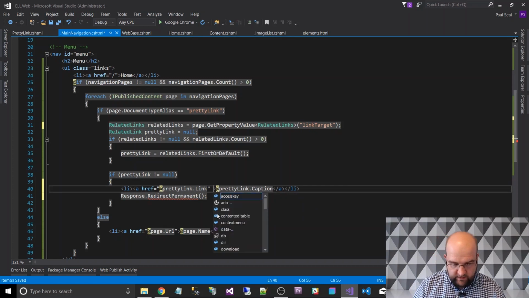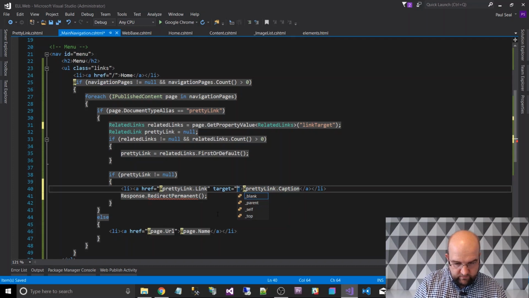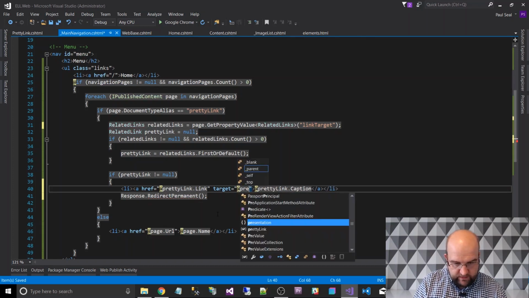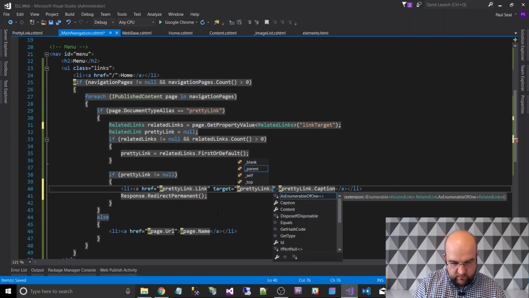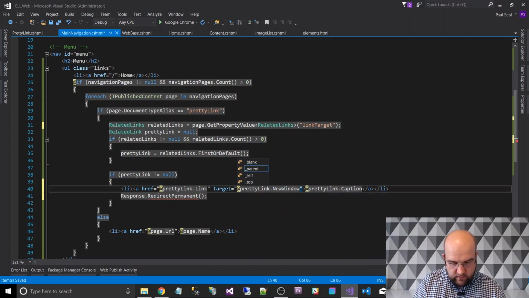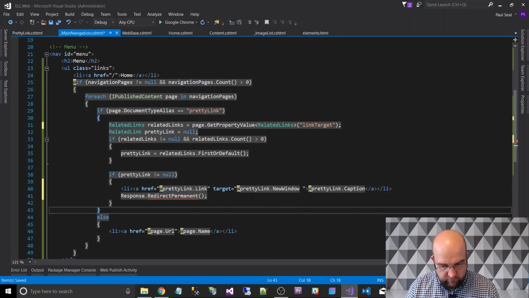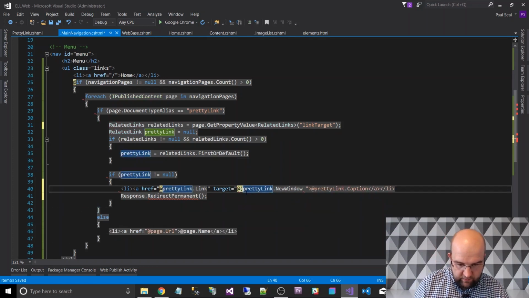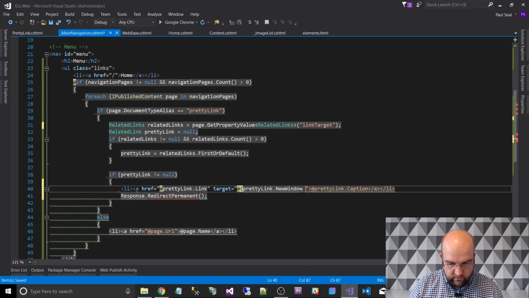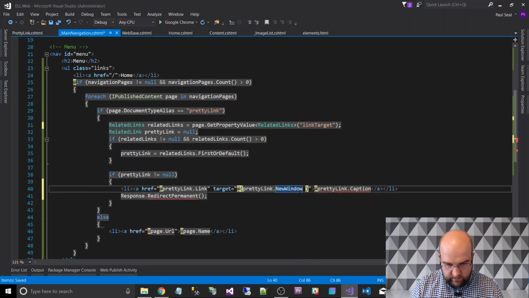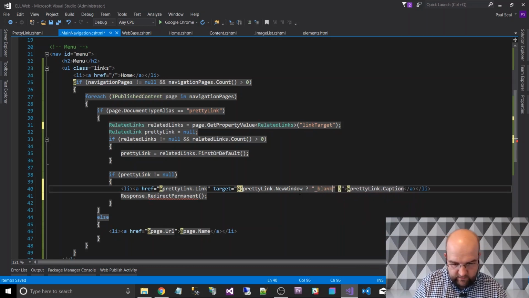And then finally, we can do target equals, so this is where we do @prettylink.NewWindow question mark, we need this in round brackets. So this is where we're going to set the target. So we do new window and we do question mark. So if it is a new window, then we want it to render it using _blank as the target. And otherwise we want to say null.